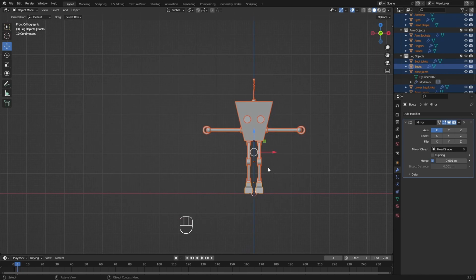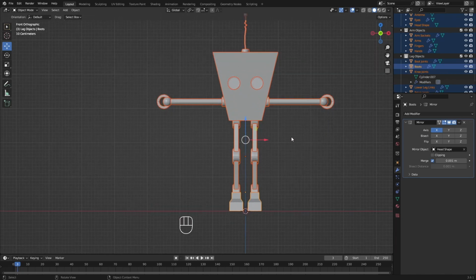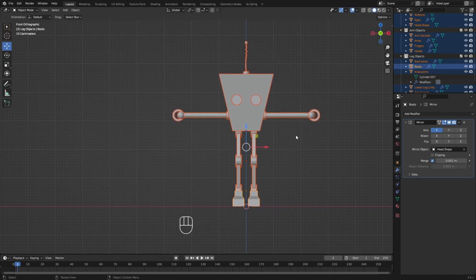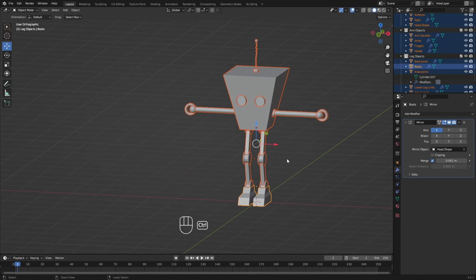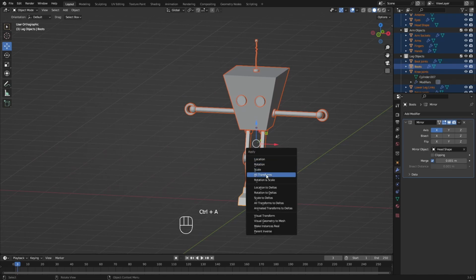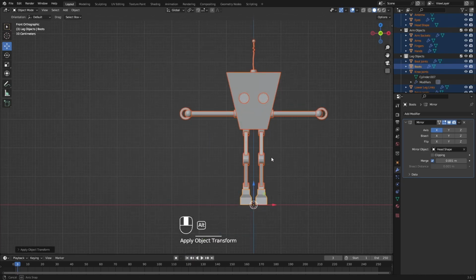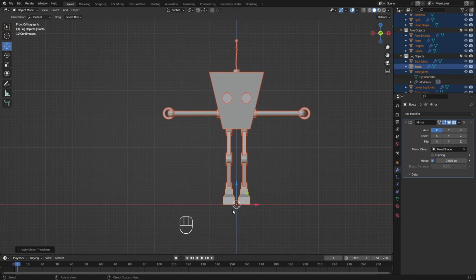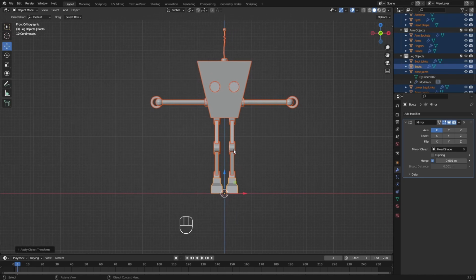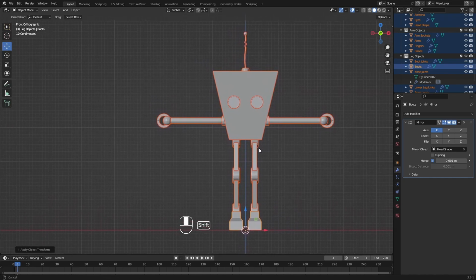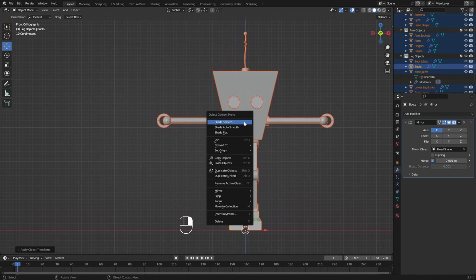And at last, I'm going to apply all the transformations that we've made on it, because otherwise things may cause problems. And to apply the transformations, we're going to press Ctrl plus A and then apply all transforms. And then all the origin points, those orange dots that we used to see, they should be on the center of the world.